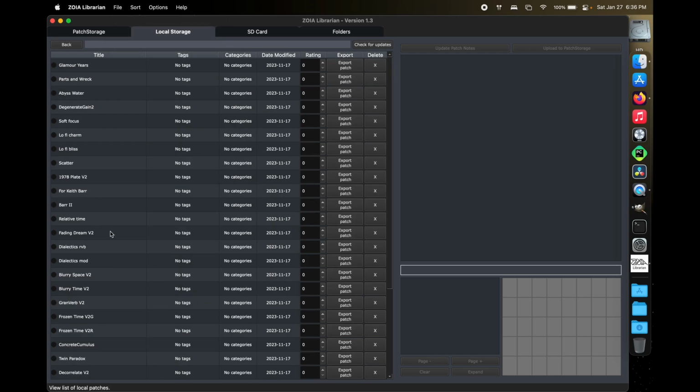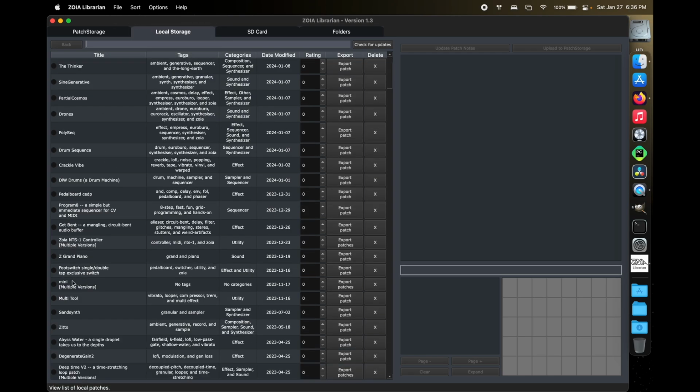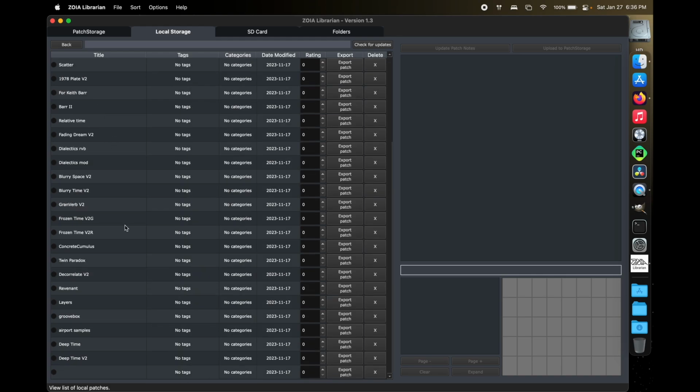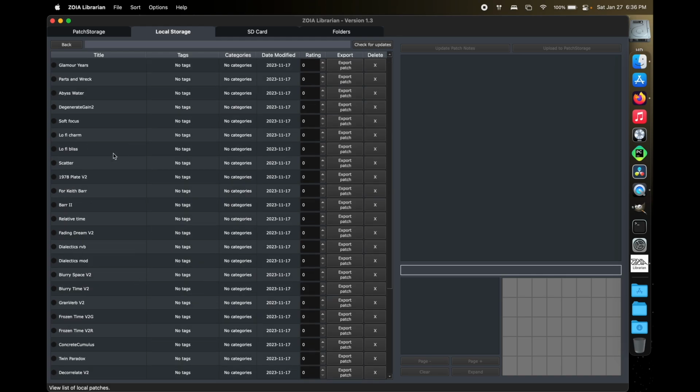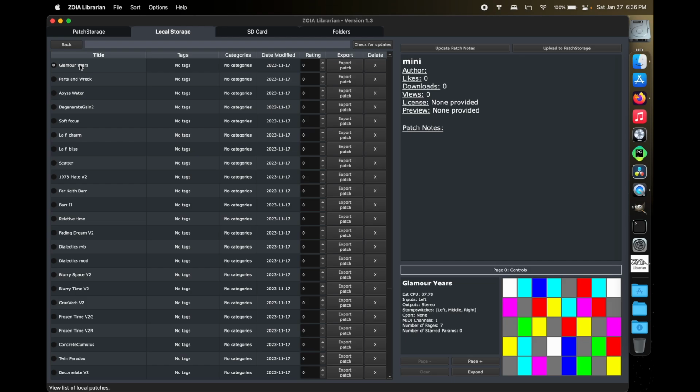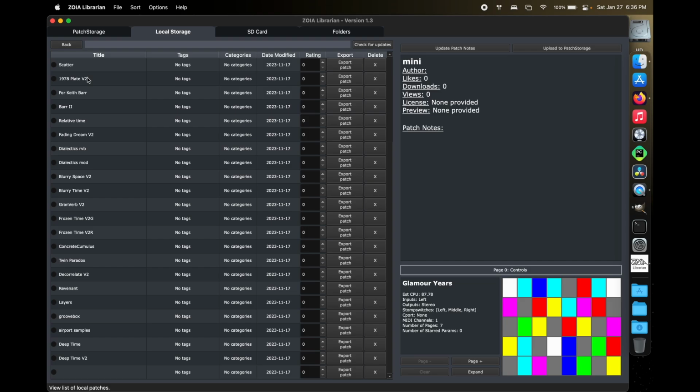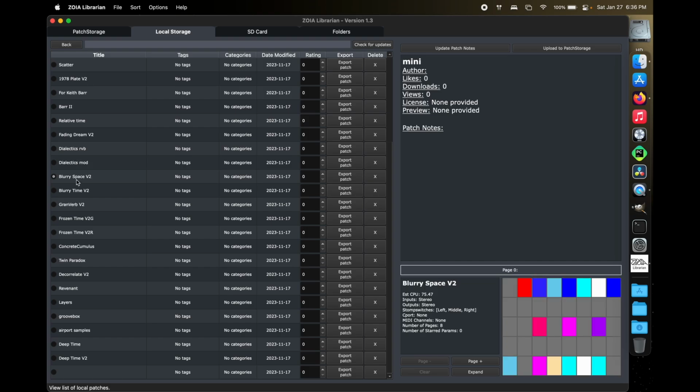So for instance, this mini object, which is a version history, is a list of all the patches I had in the folder of patches I had on my ZOIA. I think it's like 20 something patches. So these are the ones that I use pretty much all the time.